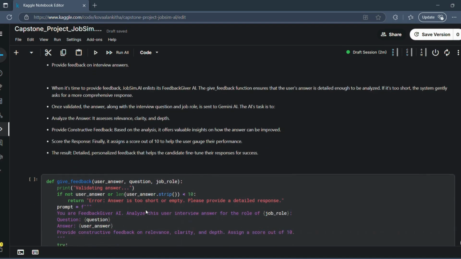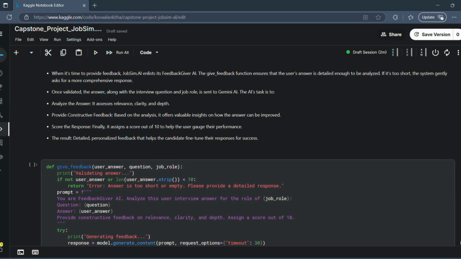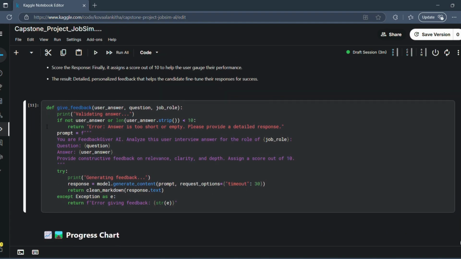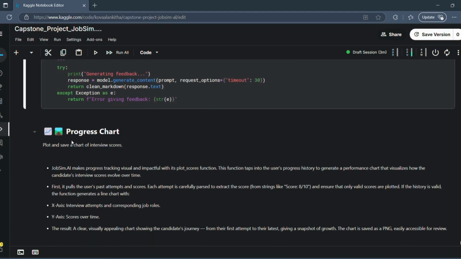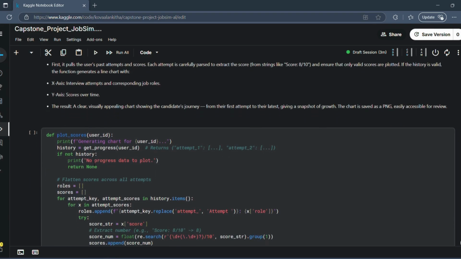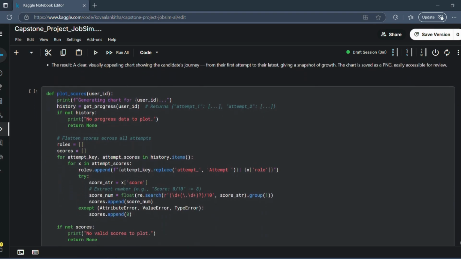Next comes the feedback giver, which ensures the detailedness of the answer or response provided by the user. It analyzes the answer, provides constructive feedback so that it could be thought of from another perspective, and also scores the response given by the user, and thus personalized feedback is given to the user at the end of the day.